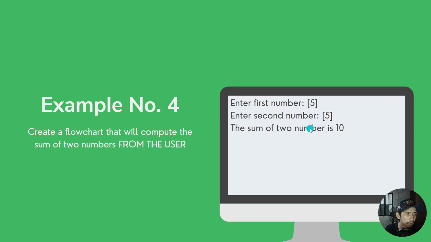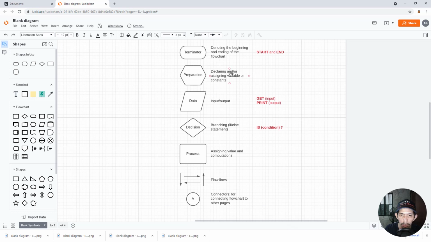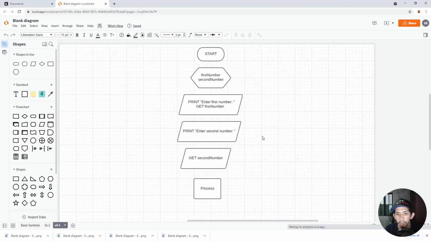So, since meron tayong calculations na gagawin, papasok na ngayon yung ating process. Okay, so lahat ng calculations, again, sa basic symbols, tandaan nyo lang po, for assigning value and computations. So, process yung ginagawa natin. So, dito guys, balik tayo dito. Example number 4.